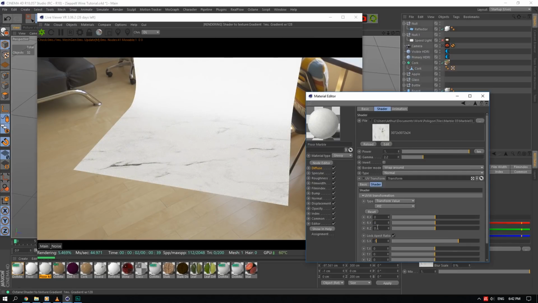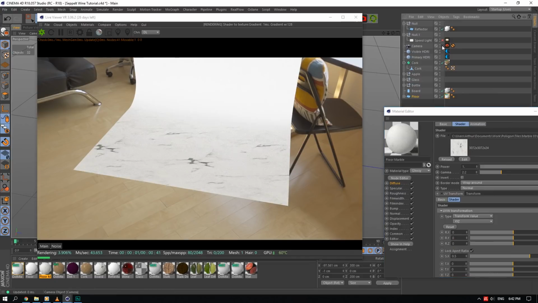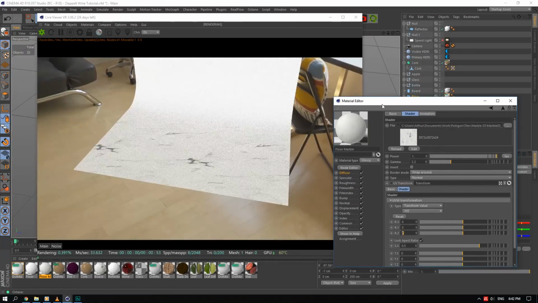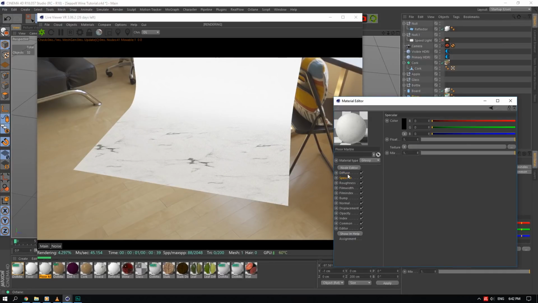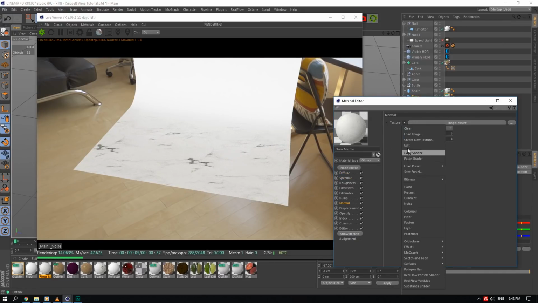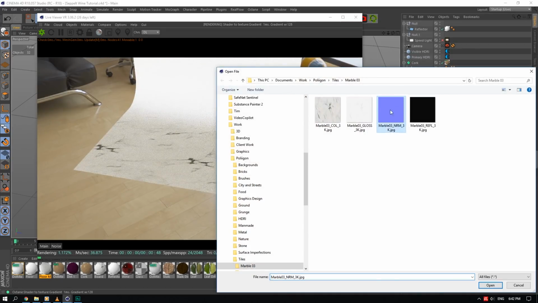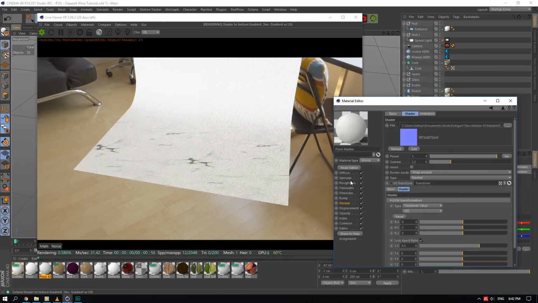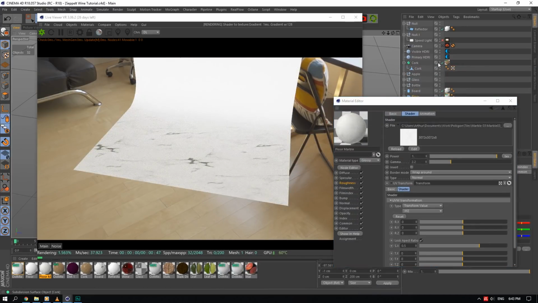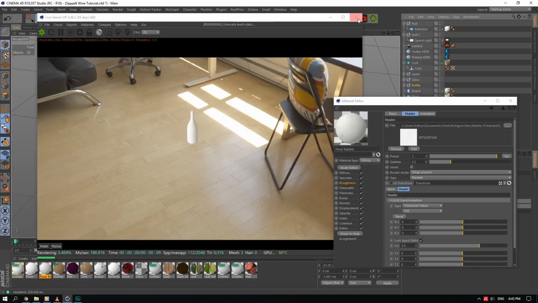Let's go 0.5. Let's take a look in our view. I think that's fine now. So here we can just go and copy this and replace our normal map here, like so. And then our glossy, our roughness here, we can go and replace that as well, like so.